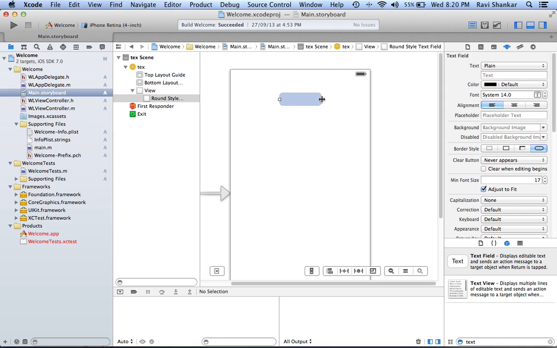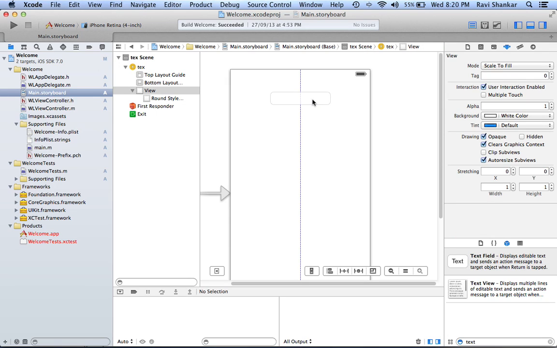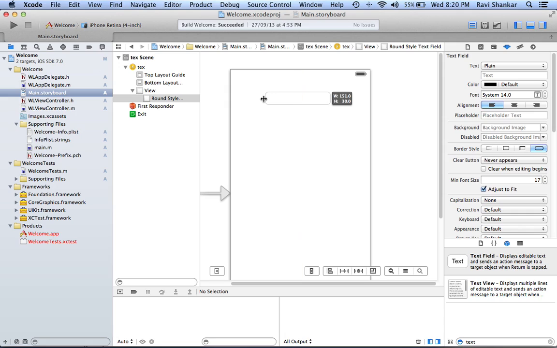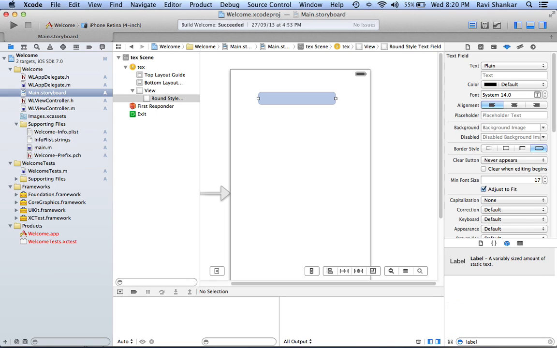Similarly, if you navigate to the end of the text field, you should see the resize handle. So you can resize the control so that it accepts enough content.